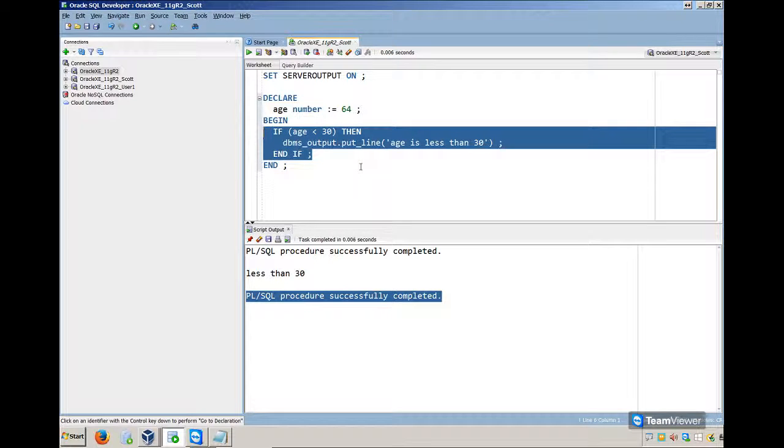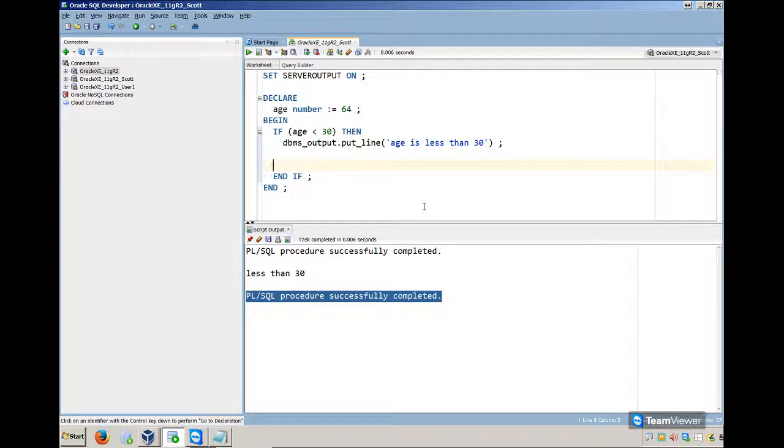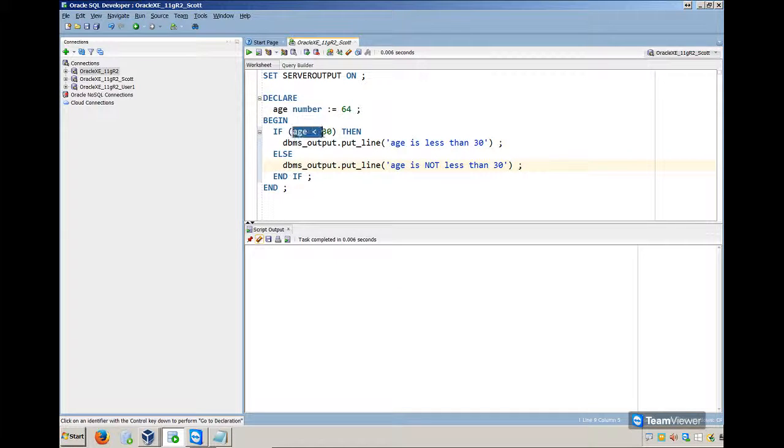You did not provide that condition. So if condition also allows you something called else. Let me introduce you to else. If the condition is not met, then do something else, right? So let's say, for example, "age is not less than 30" will be your output for the else part. It is very straightforward. If age is less than 30, then the first one will execute. If it is not less than 30, then this will execute. Now you're declaring your age here, remember that. If I run this program, it clearly tells you age is not less than 30. So this is how your if condition works.